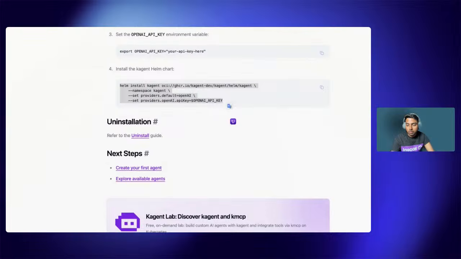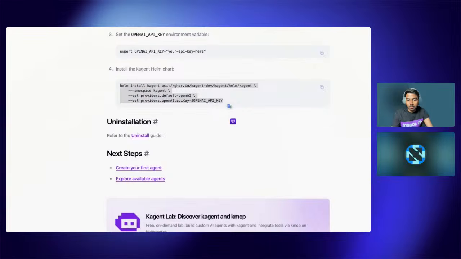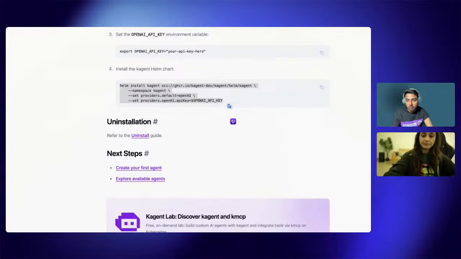I think kubectl get pod in kagent. Still, most of them are in init container.